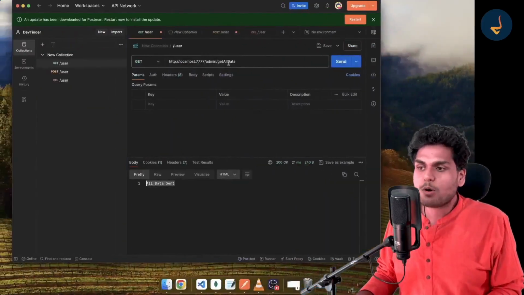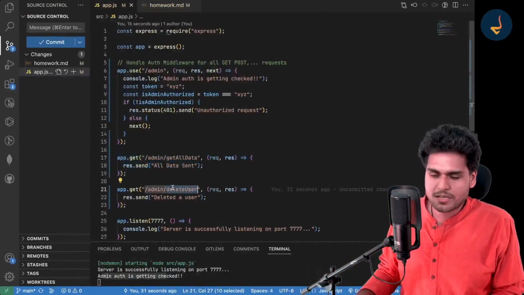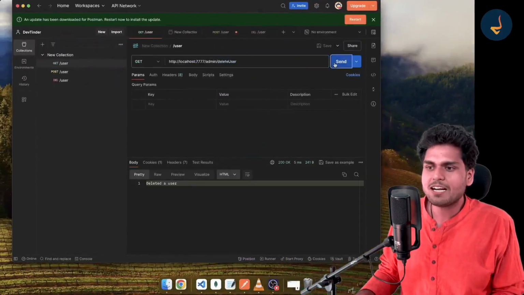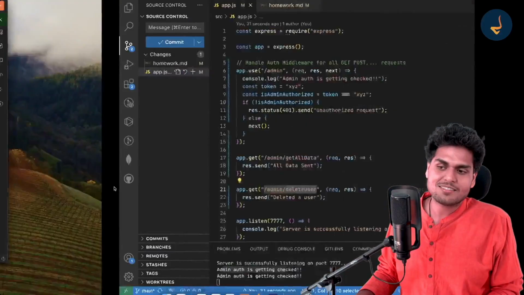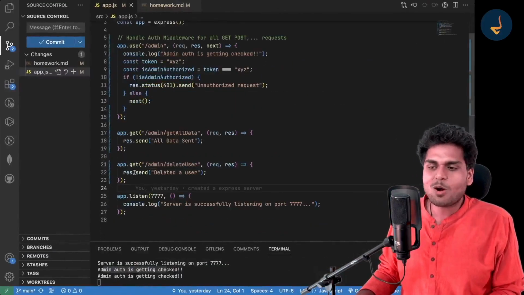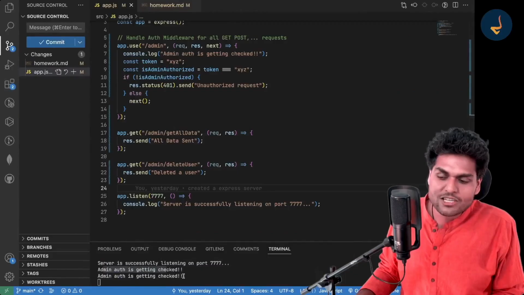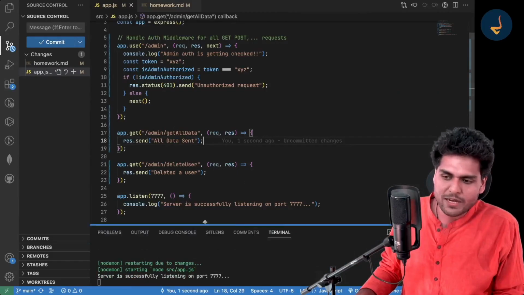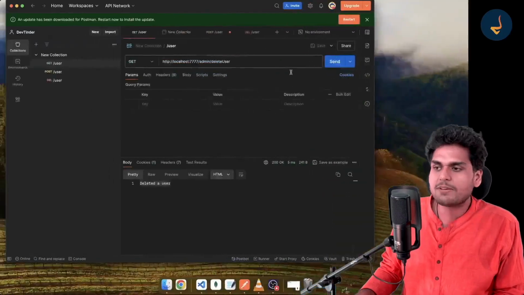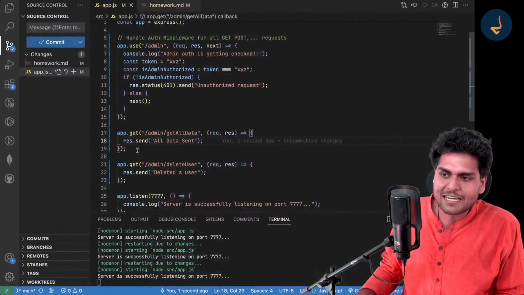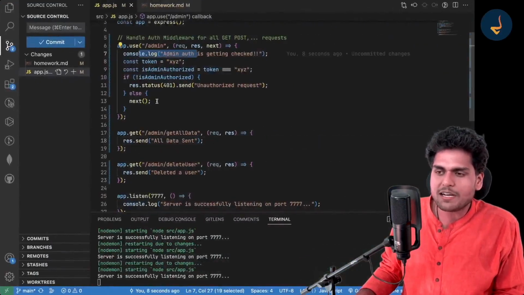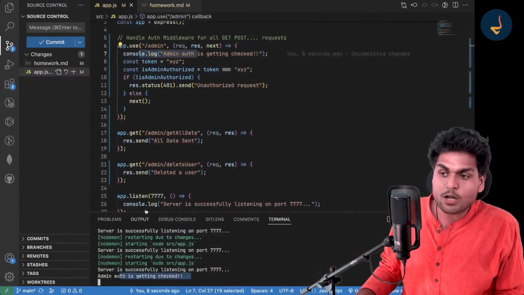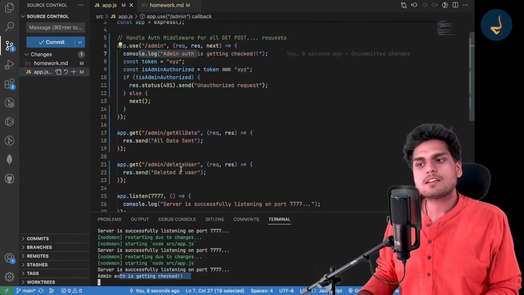Similarly, if I go to delete a user, send it, it deleted a user. Got it? Admin auth is checked and called once again. Do you see this? Let me just show it to you. Let me refresh the page. You will see over here when I make an API call, you will see this log printed. If I send this over here, admin auth is getting checked.